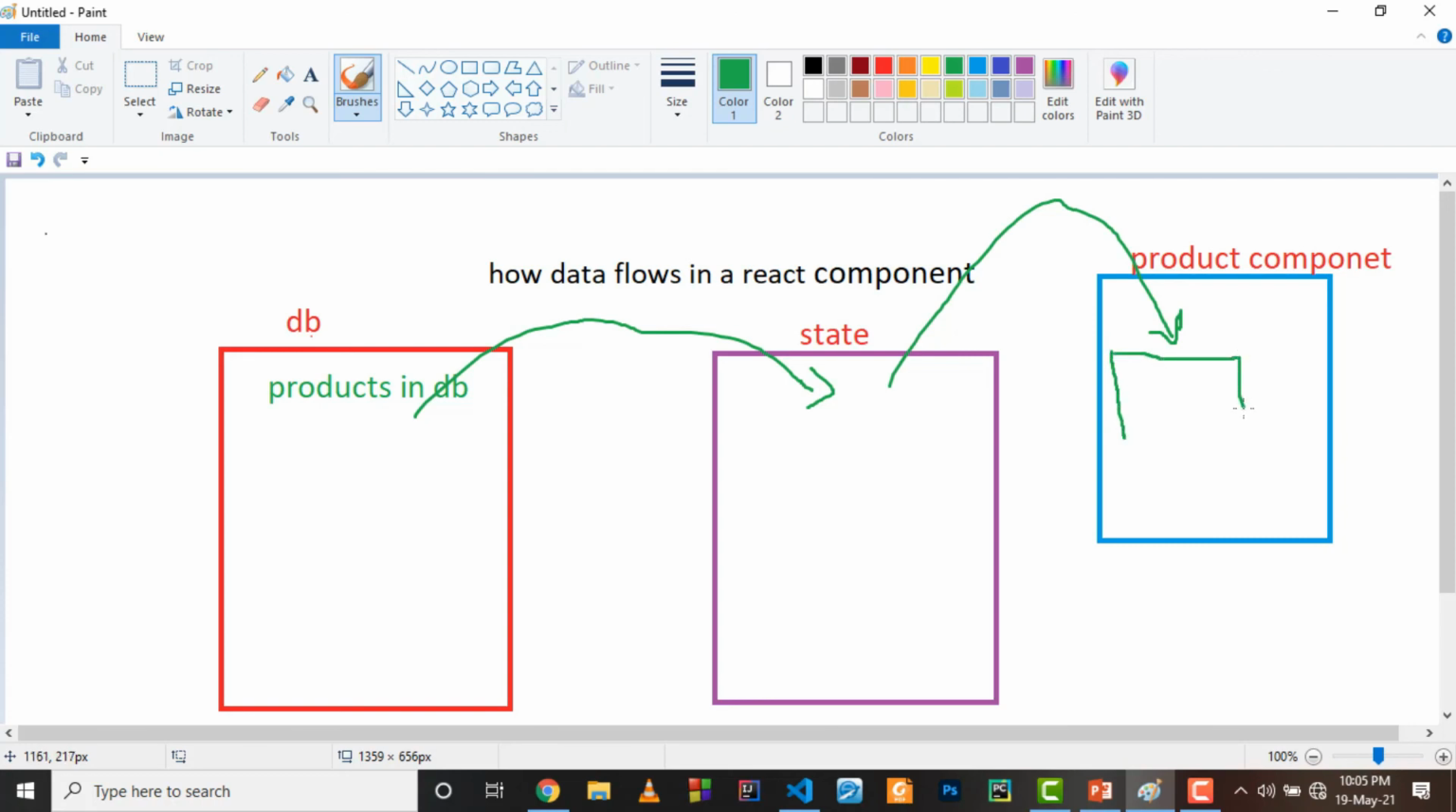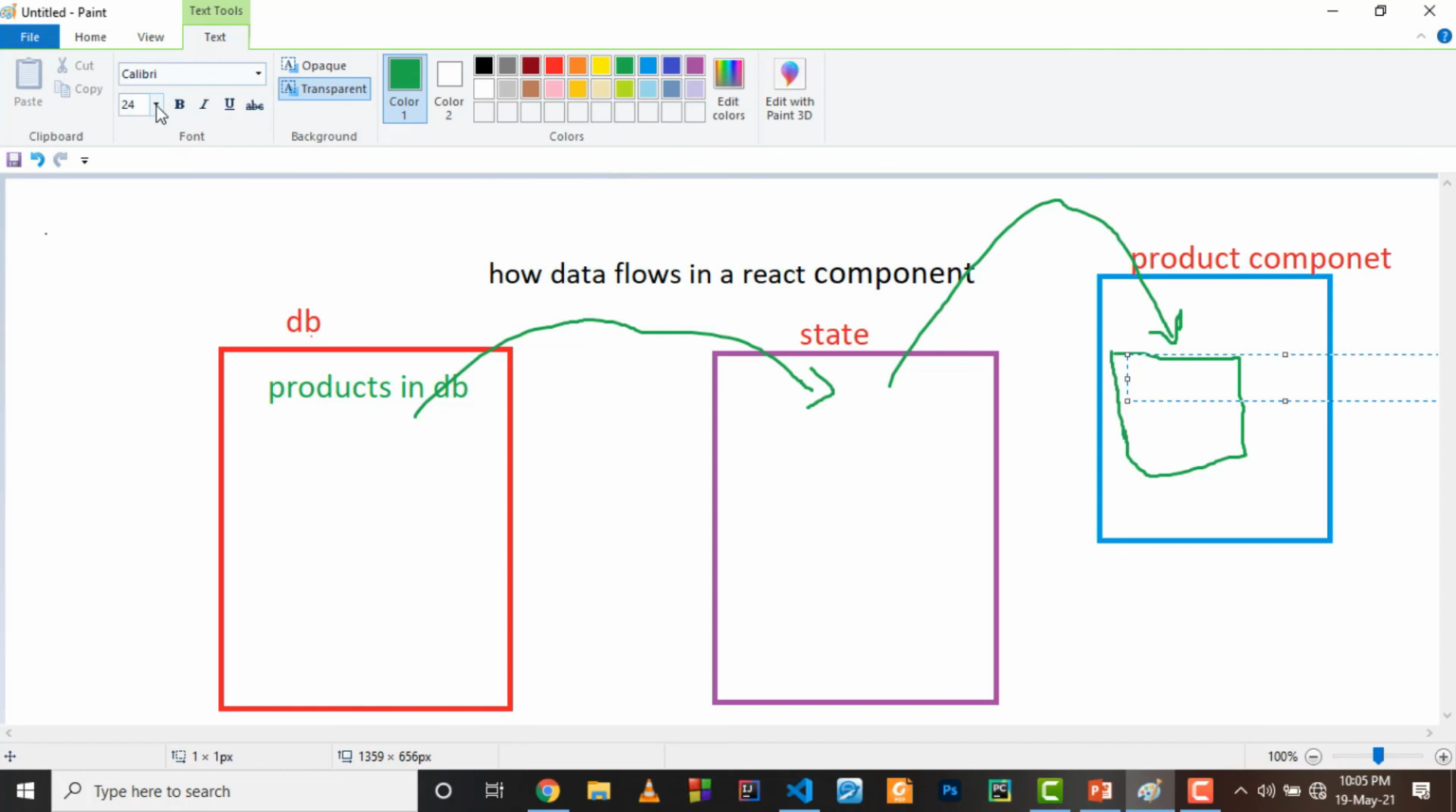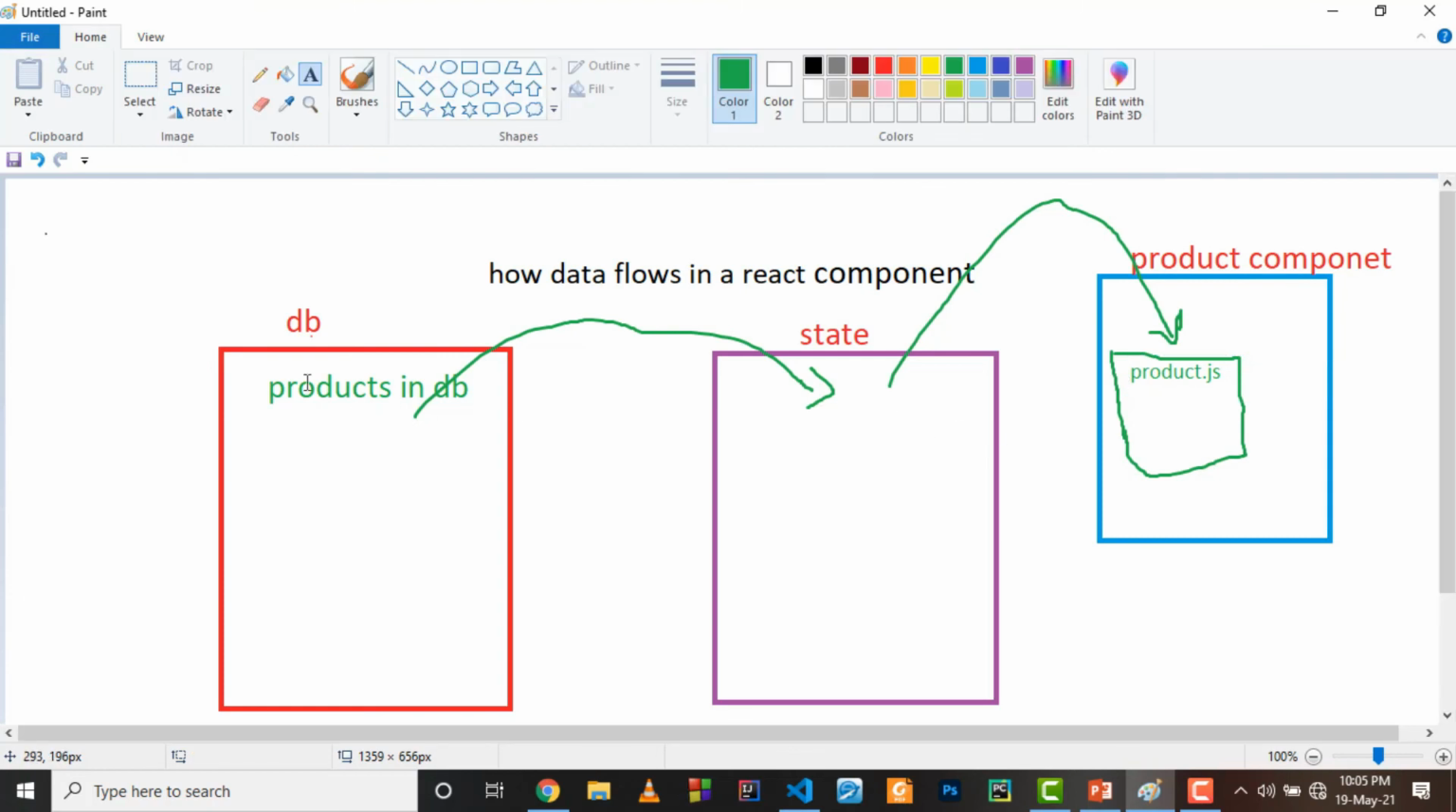This will be a product component, product.js, which will be here, and maybe the title and image. You saved your product in the database, then you come and save them in the state, and then from the state to the product component. So this is how data flows in a React component.